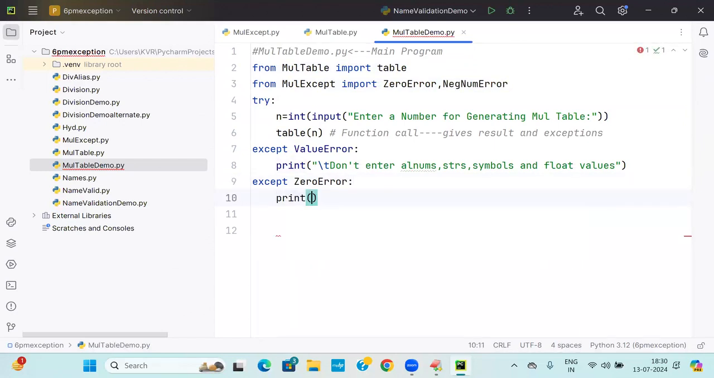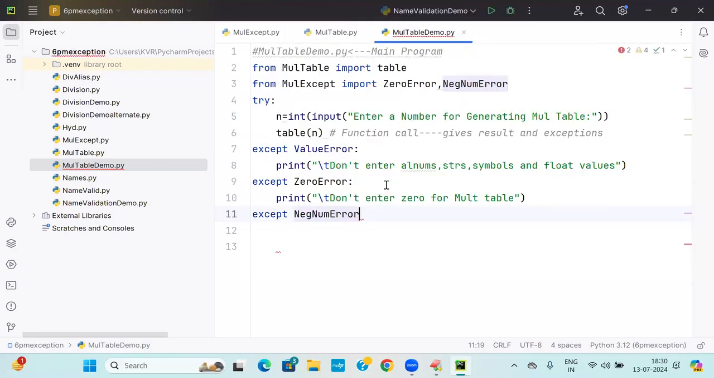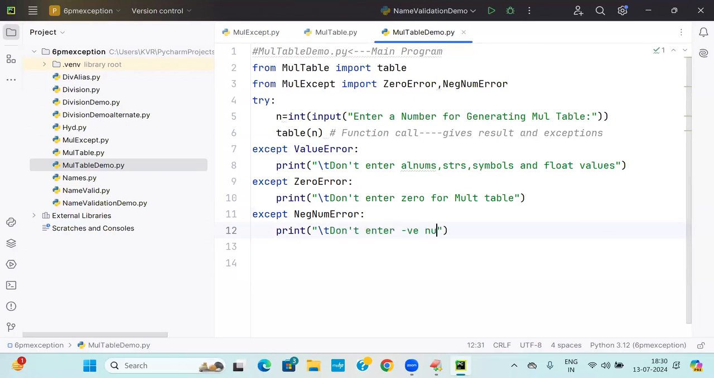So I will write here: backslash t, Don't enter zero for multiplication table. Right? Next, I'll write except the next one, NegativeNumberError. Print: backslash t, Don't enter negative number for multiplication table. Right? NegativeNumberError and ZeroError are already imported or not?